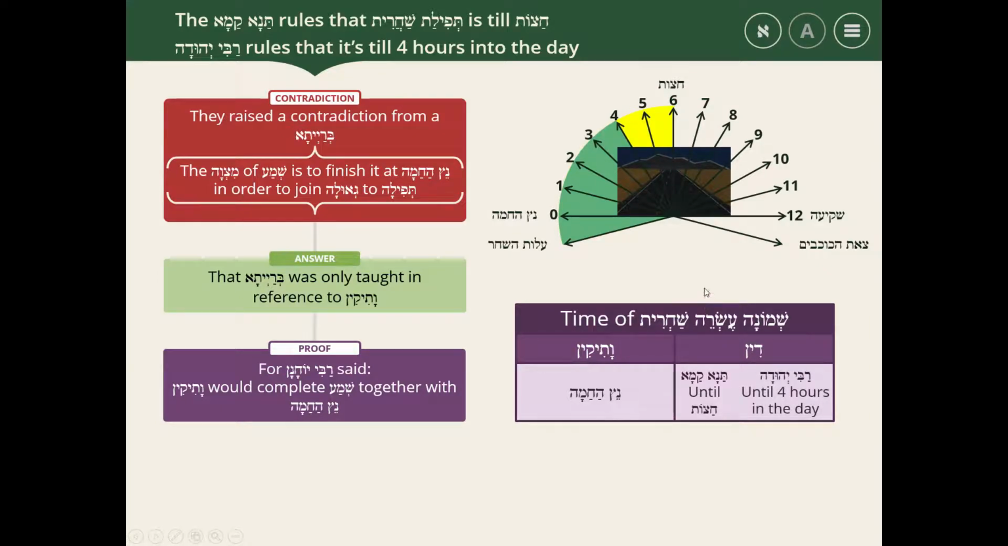Now in the flowchart itself, it appears in 2 formats. We have A and Aleph. A means that the titles are in English: contradiction, answer, proof. The words are in English, and if you're using the student version where there's audio, it'll fully explain what each of these points in the Gemara is making. So it'll elaborate on it and explain it in full.